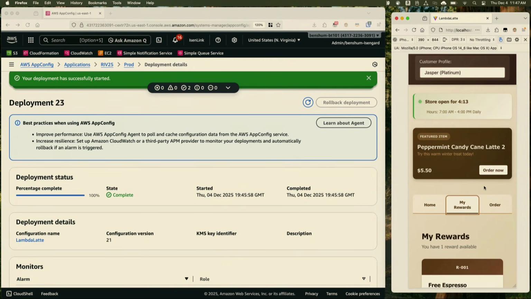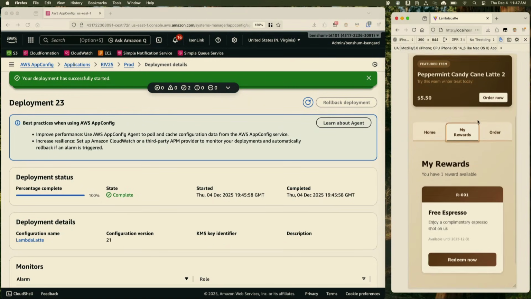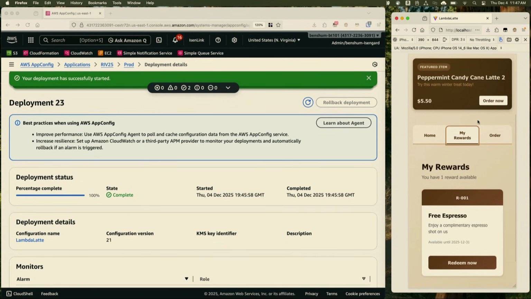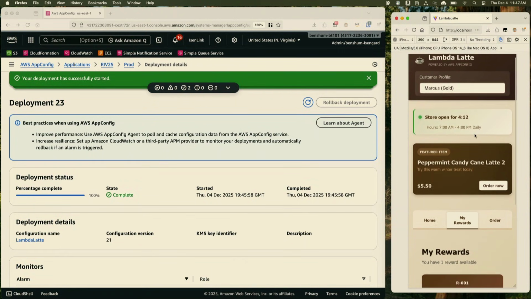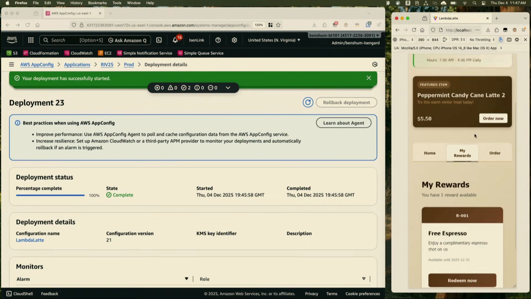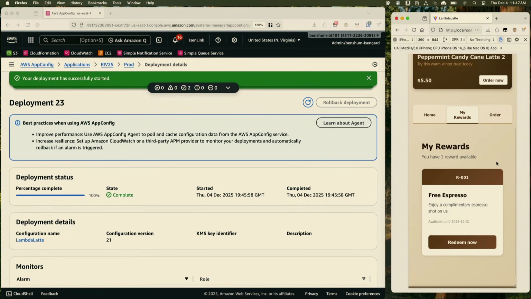So if I click the My Rewards tab right now, I'll see currently I'm Jasper, who's a Platinum loyalty member. I just have a single reward here. It's a free espresso, code R-001. If I switch over to Marcus, he's a gold member, I see the same thing. And of course, Elena, as you may suspect, the exact same rewards.